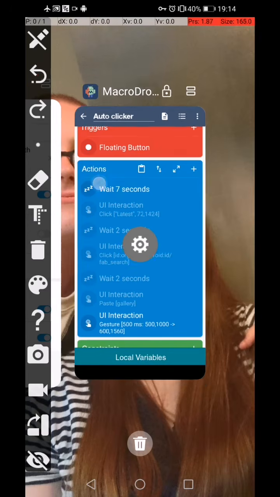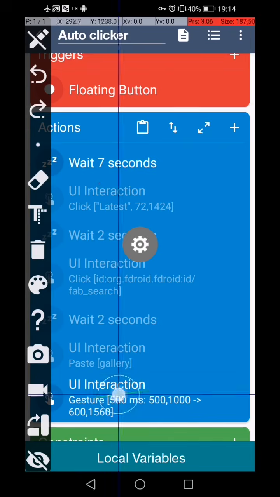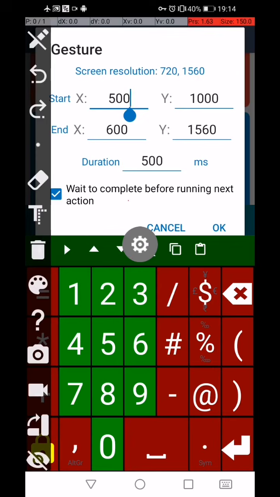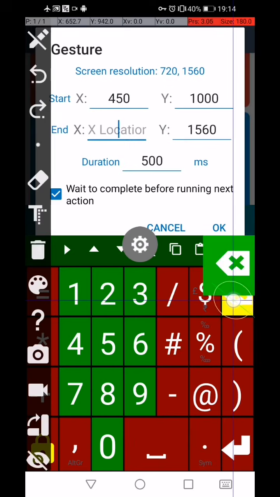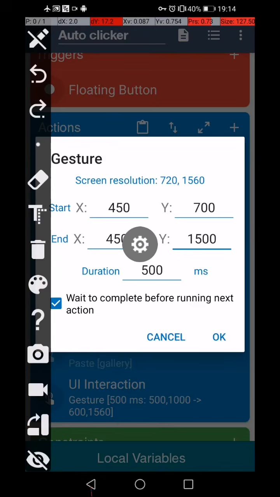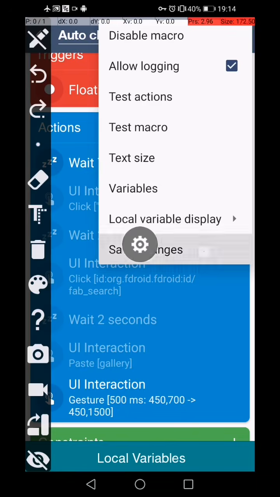Let's just go back to MacroDroid. We can alter this now down a little bit. So this is how it's working anyway. So let's put 450 to 450, so it should be a straight line downwards now. And let's put 700 to... 1560 is the highest number, isn't it? Let's put 1500. That's going to work, isn't it? And then press OK and save changes from here.